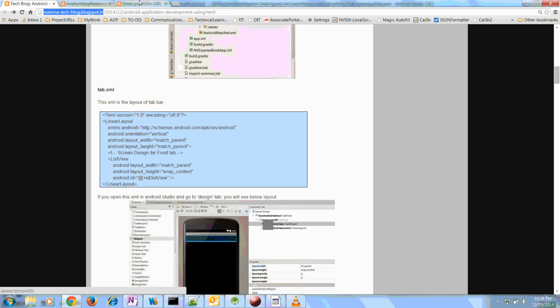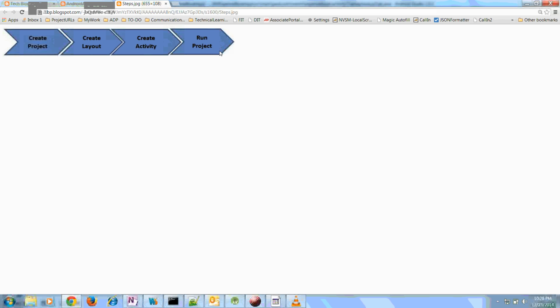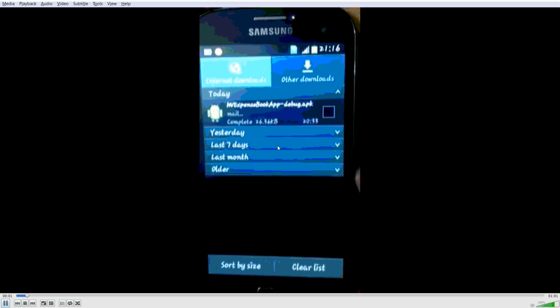Now we have completed this run project step as well, but I would like to add one more thing. I have downloaded this application on my mobile itself, and whenever I run it, I will see this running on my mobile as well. So see this one, I just installed it. This NV expense book is installing. Once it is installed, we will see the same application that we have seen on the emulator, and how it works on mobile. I'm going to show this one. Yeah, so you can see here on the mobile how this application is looking.